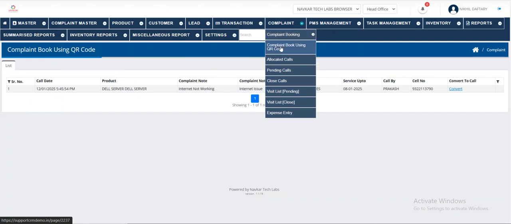complaint booking using QR code, allocated calls to me, pending calls, closed call, visits which are pending, visits which are closed, and expense entry against the call. I'll show you first the stage of complaint booking. We have four options in that. I'll explain one by one.